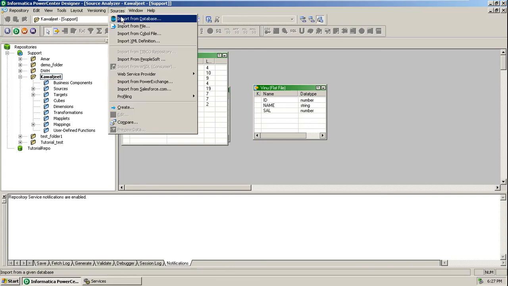But the main types of definitions which we work with in day-to-day activities are that we have to import objects from a database, import from a file, or you can manually create the objects in Source Analyzer.